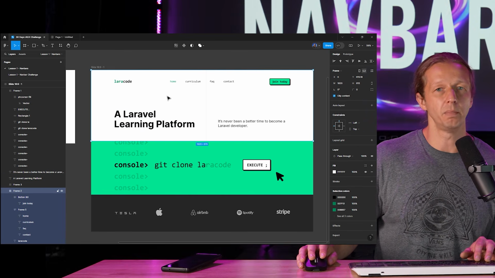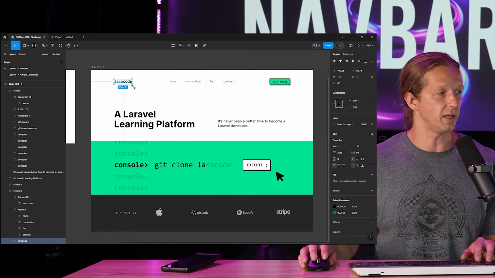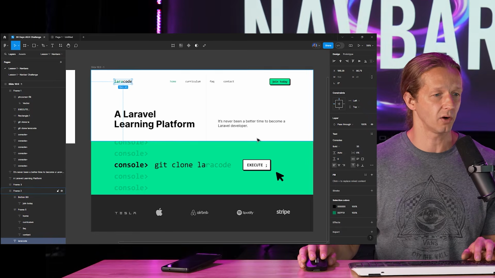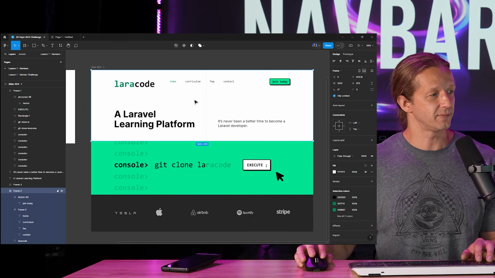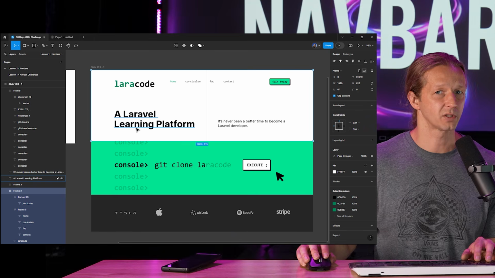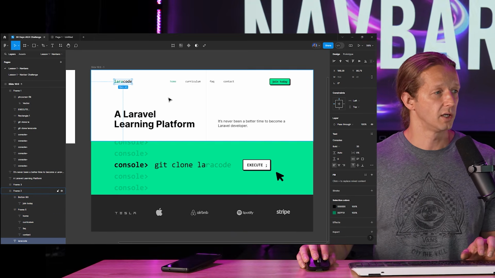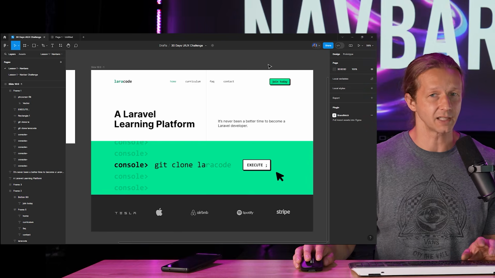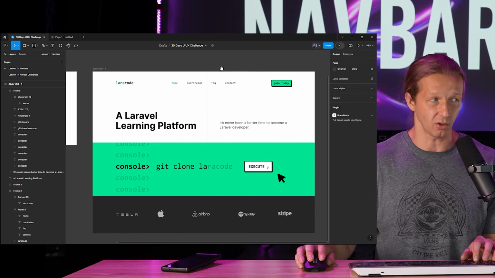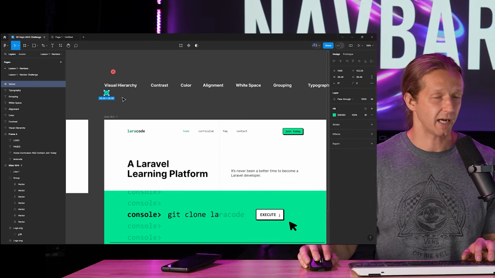So we want that to be the biggest element. We don't want anything in here being bigger, right? We don't want the Laracode type to be like 80 pixels because then it competes too much. So that's what visual hierarchy is. So everything here looks to be in line and make logical sense in terms of its height and its size and all that. So the visual hierarchy passes.